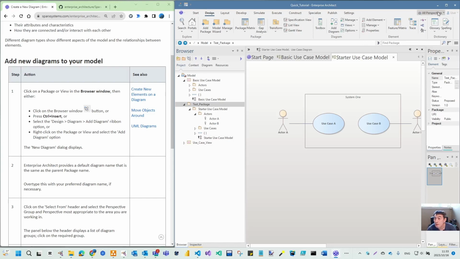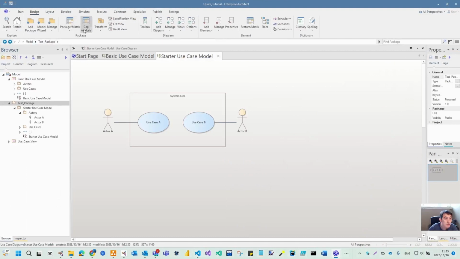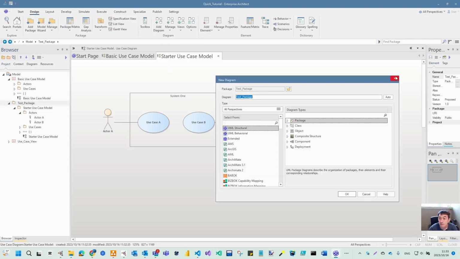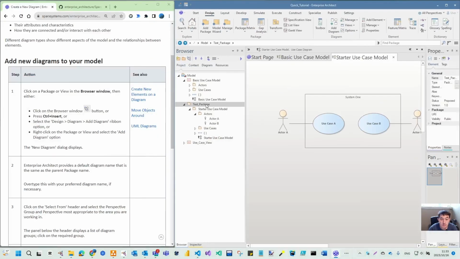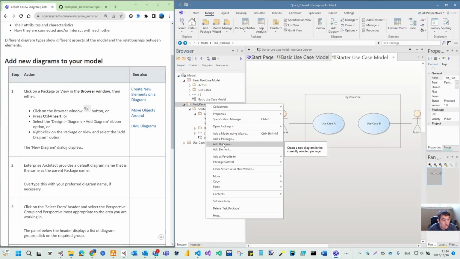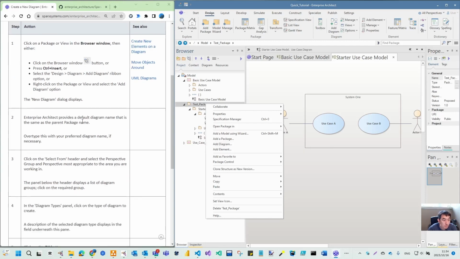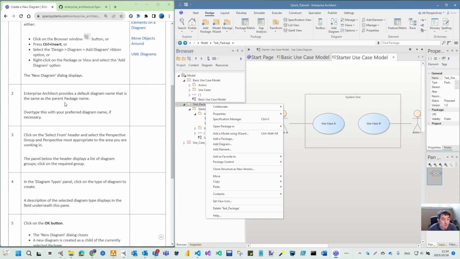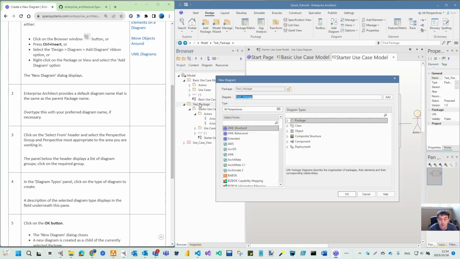Where is the diagram? Let's see. So maybe I put that bigger. Add the package. Diagram. Add a diagram. So this will open this one. And the last way is here. Right click. Add diagram. EA provides a default diagram name that is the same as the parent package. So we have test and the diagram is the test.